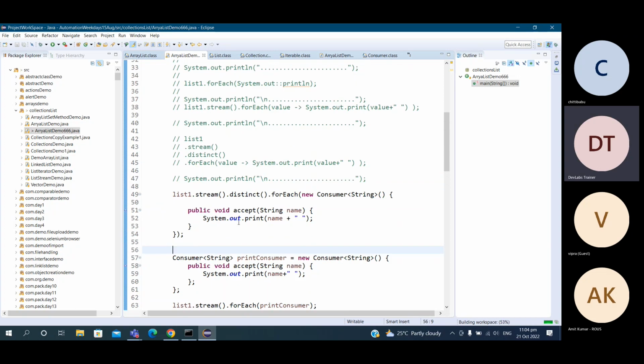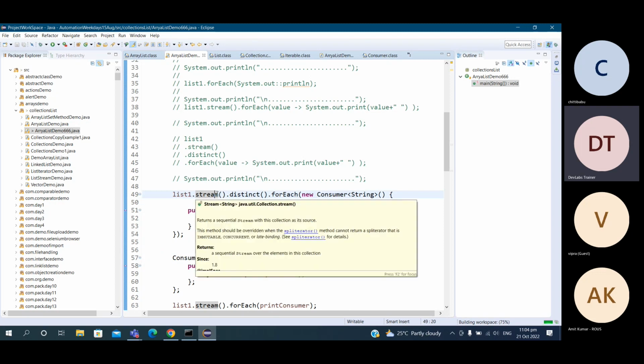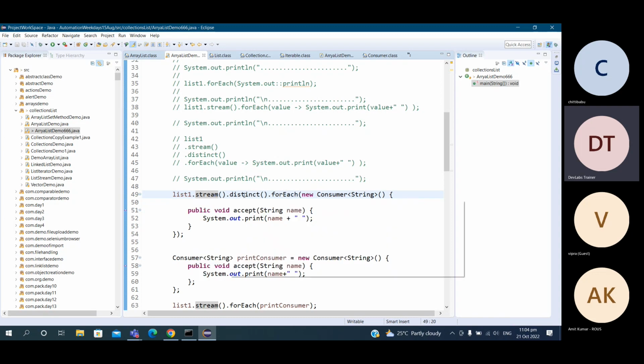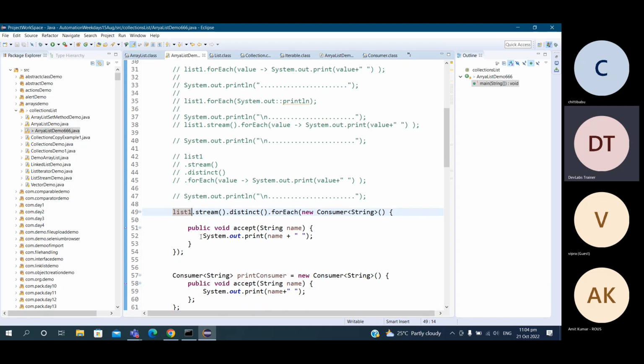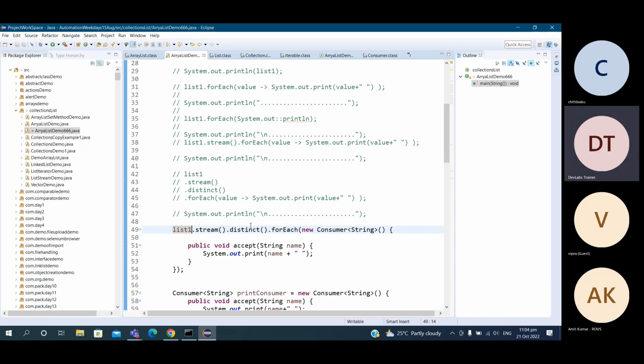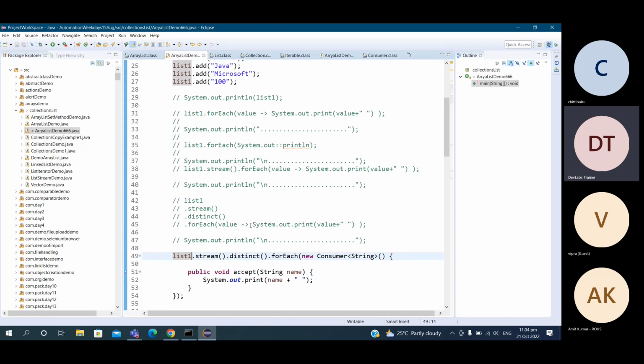Yesterday we were talking about this concept. So you can convert things to a stream. The benefit of a stream is that it supports additional methods like the filter method and the distinct method. So here is one example. First I will show you that, then I will go to the Consumer interface, and then you will understand how to use it.